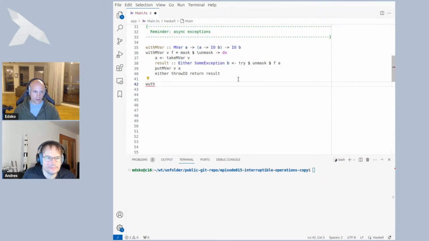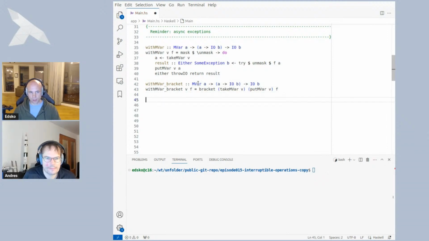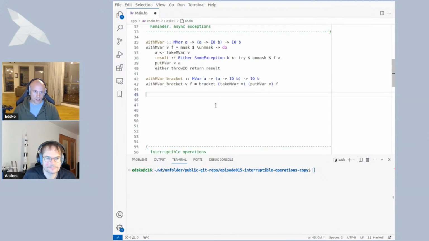The other thing we said is that this pattern, where we acquire a resource, then do something with that resource, and then release the resource again, is an example of bracketing. So we can have the exact same function here, and we can implement it in terms of bracket instead, where the acquisition is to take the MVar, and the release is to put the MVar. This is basically doing the same thing. All right, that's by means of recap.